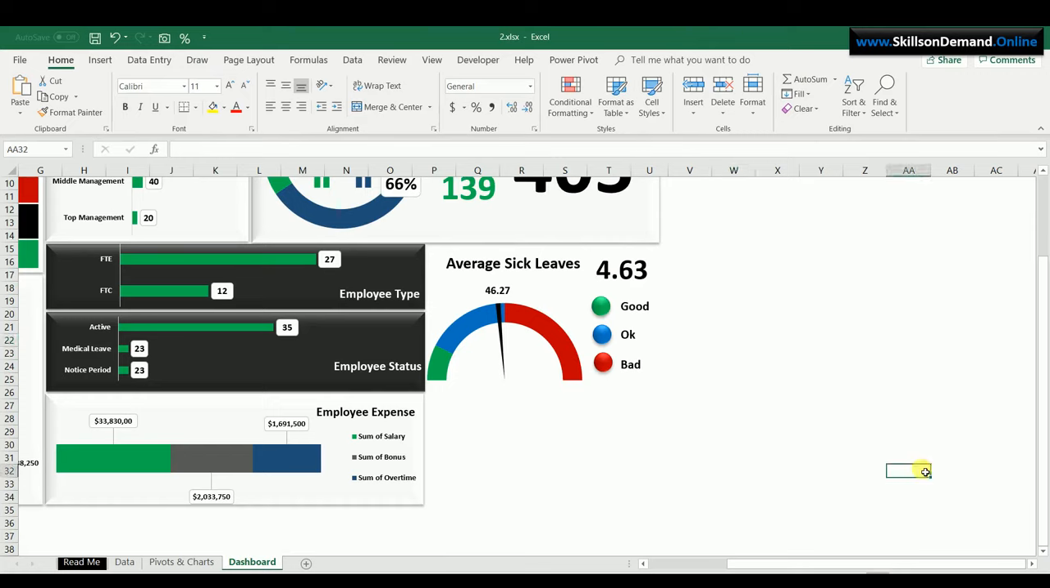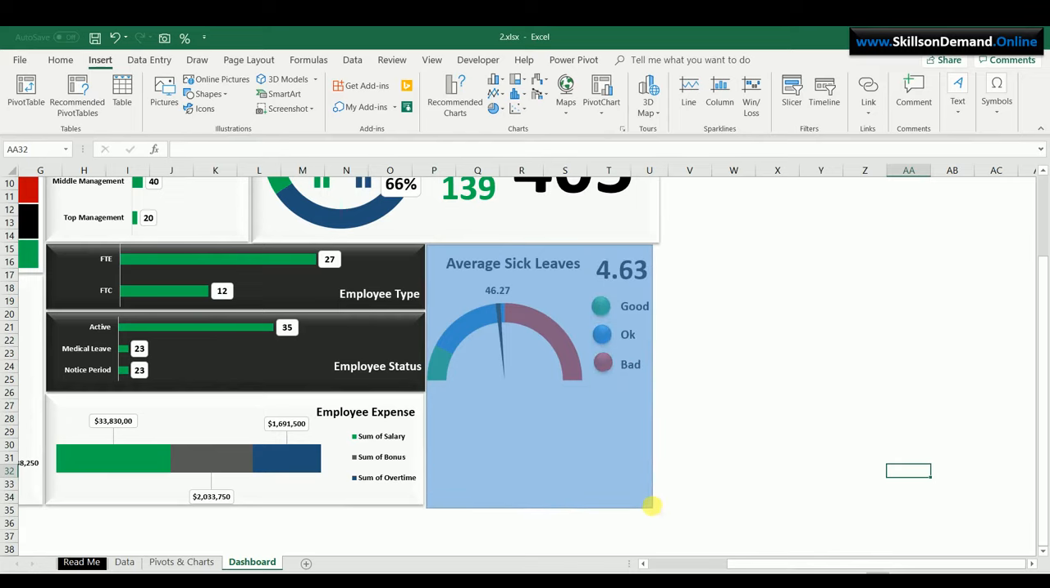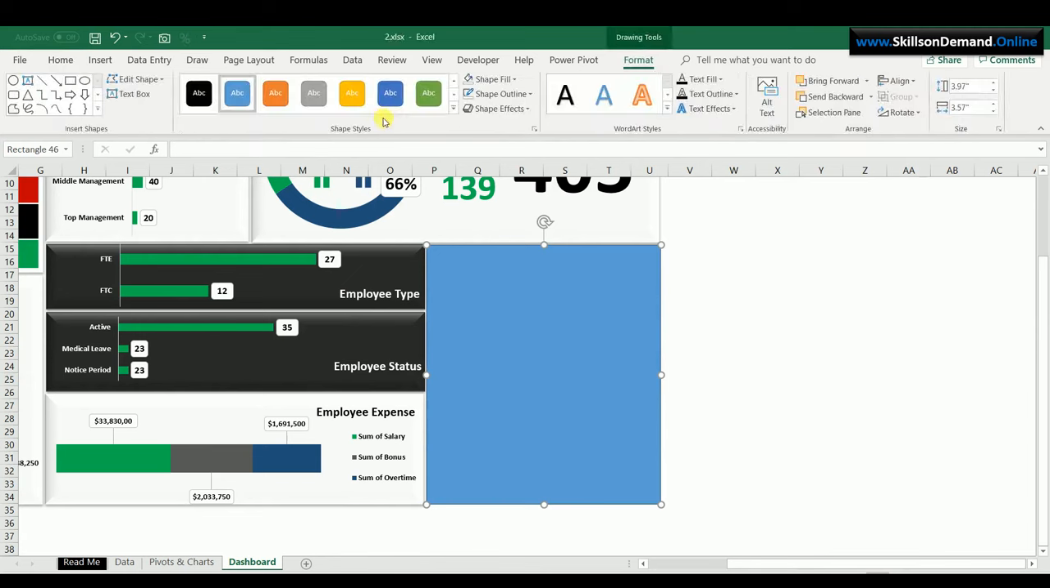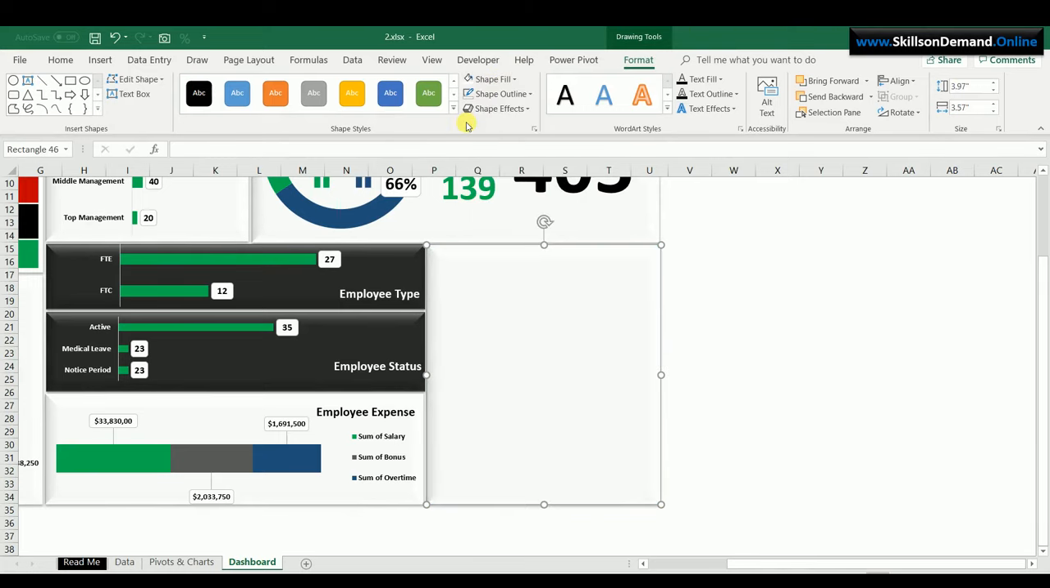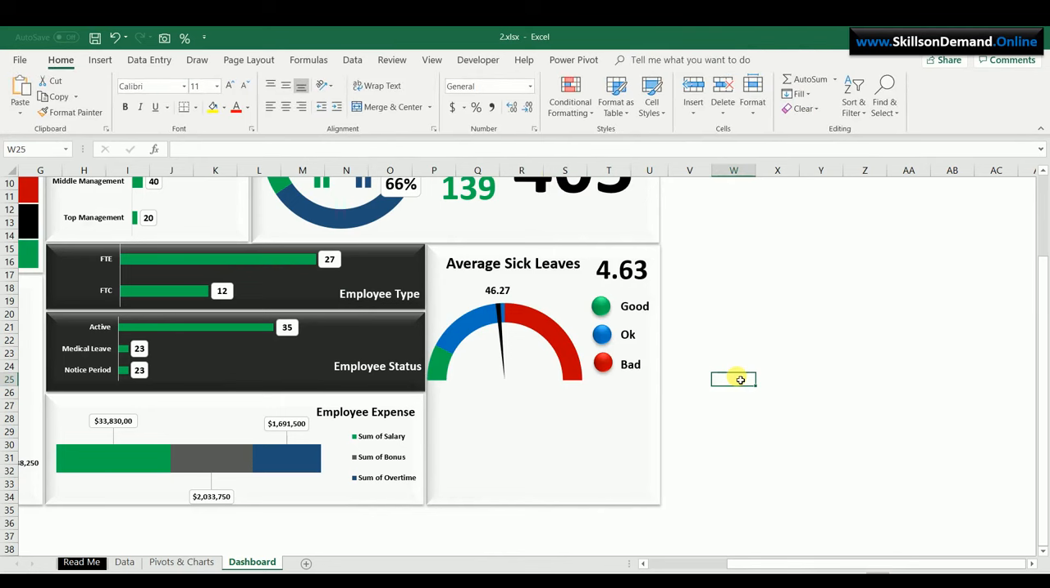Now, to make the chart stand out, let's add one more shape. Click on Insert tab. From Shapes, select a rectangle. Resize and adjust it to match the chart area. Add an effect to the shape. Change the shape background color. Right-click and send the shape backwards. Now, our speedometer chart that shows average sick leave value is ready. Simple, isn't it?